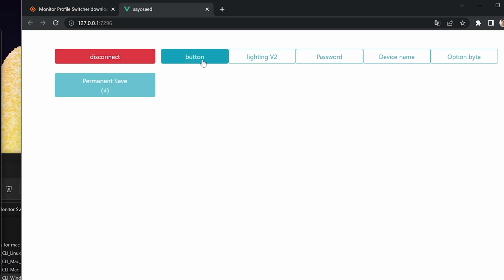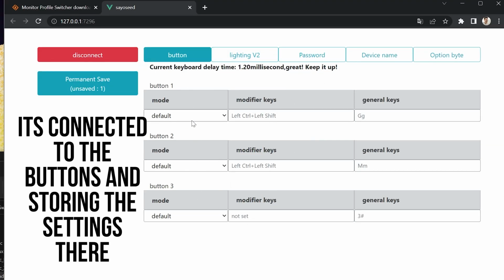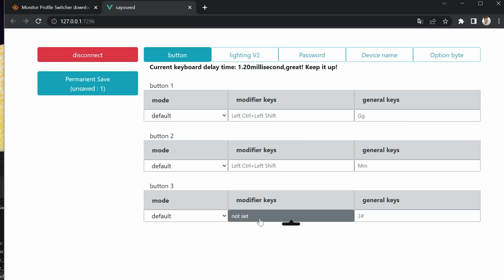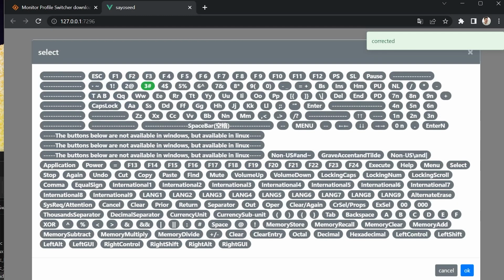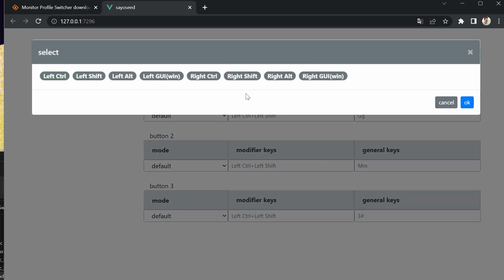Okay, button, okay. So we open up this thing, and it looks like I already filled these out, so I'll just do the mode 3 just so you can see what happens here. So you just click where it says modifier keys, and then it gives you all the different buttons. So you do left control, left shift, and then okay. And then here, you just click whatever button it is. So it would be like J, I don't know. But I'm not setting a third button, I'm just showing you. So, you know, turning it off.